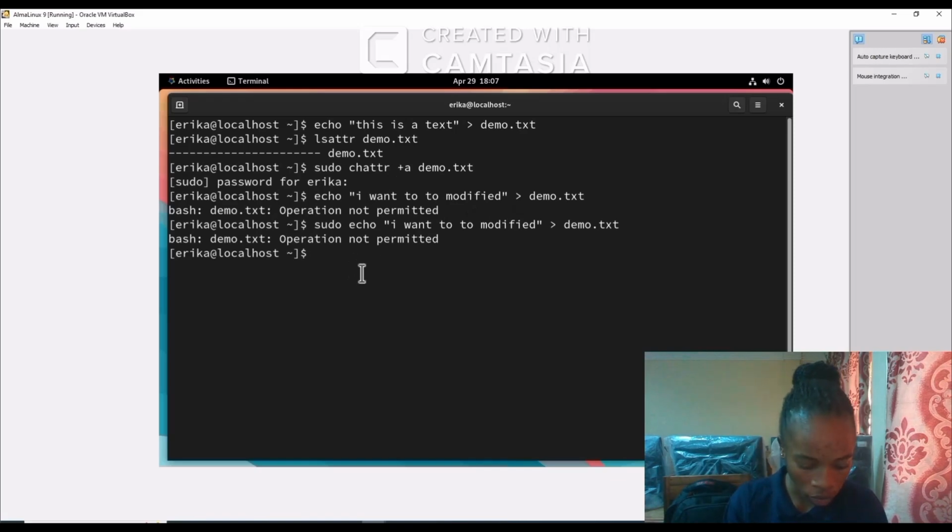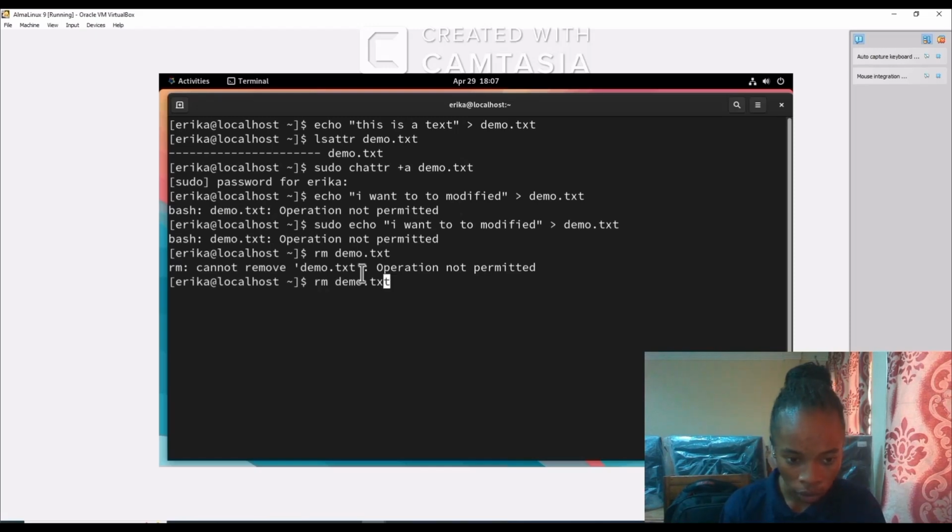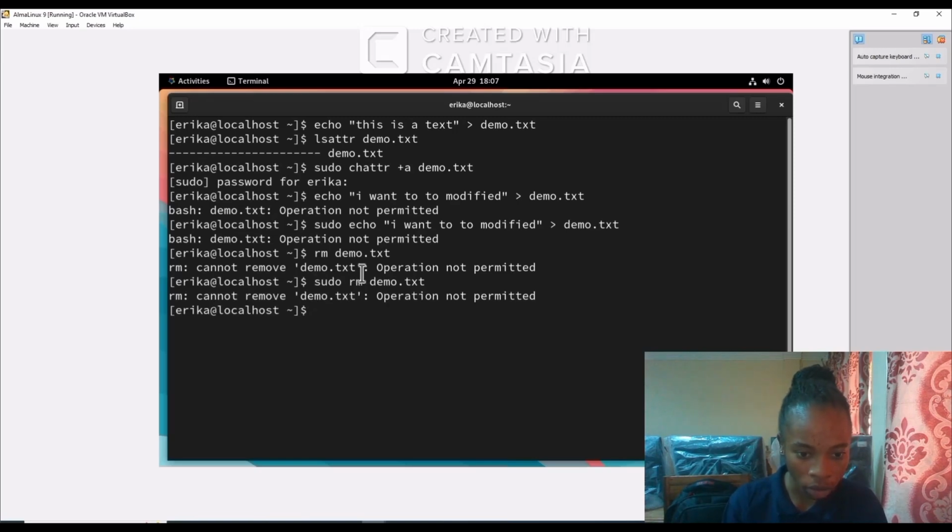Now I will try to remove the file. So remove demo.txt. Again, the operation is not permitted. Even if I put the sudo here, still operation is not permitted.